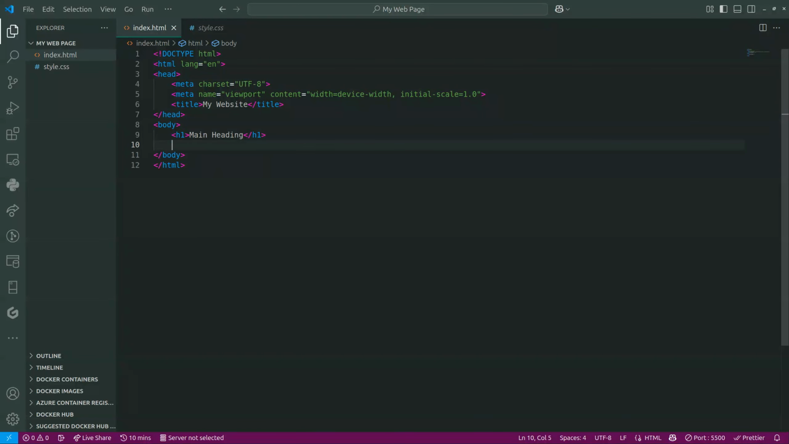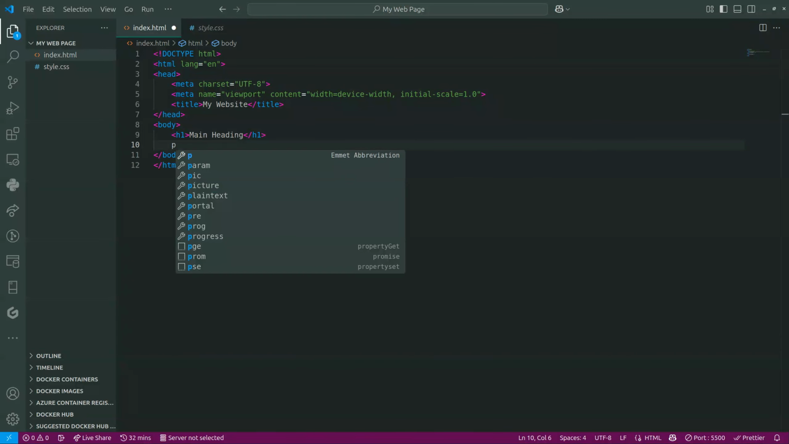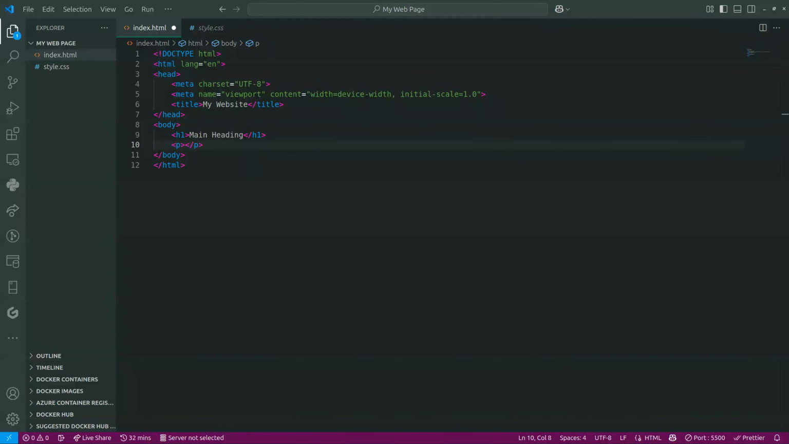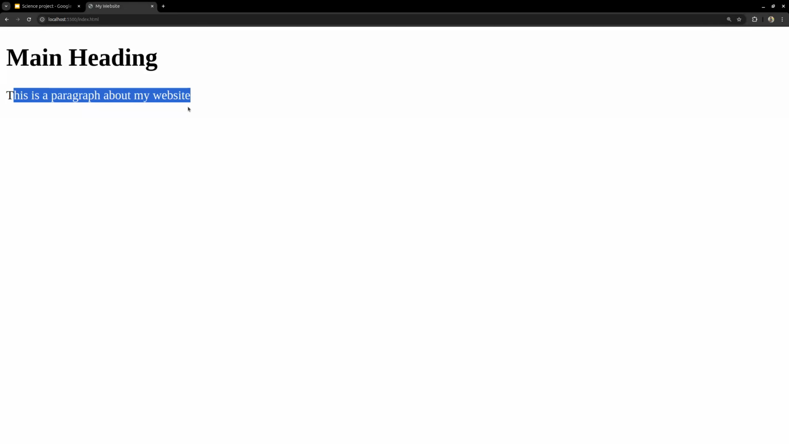Then apart from the headings, the other tag that is important is a paragraph tag. So you create a paragraph tag using P tags, or this is how you create paragraphs. So type in P, hit enter. So for example, I can say this is a paragraph about my website. I hit save, and then when I look at the browser, you'll see this is a paragraph about my website.